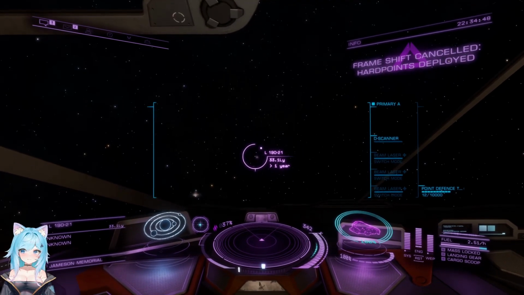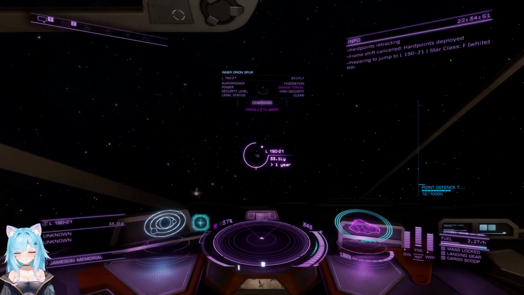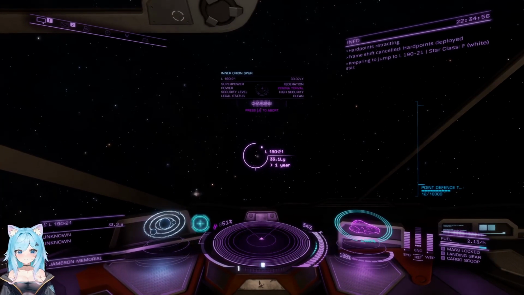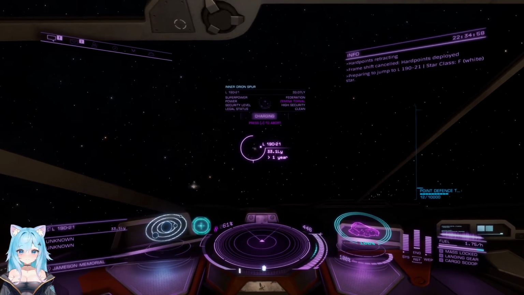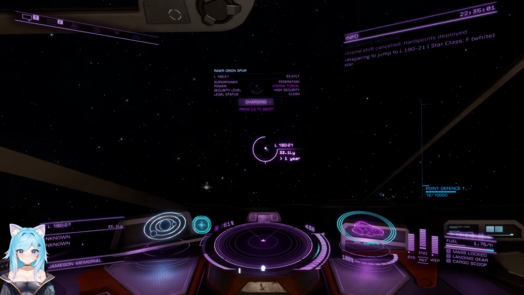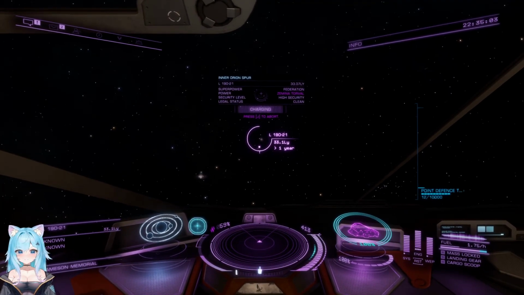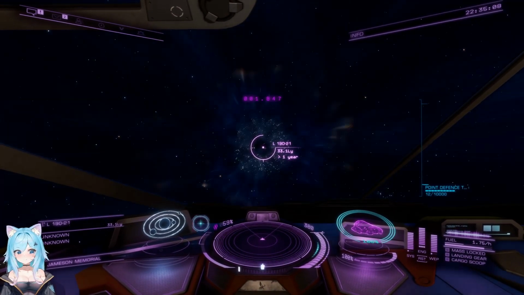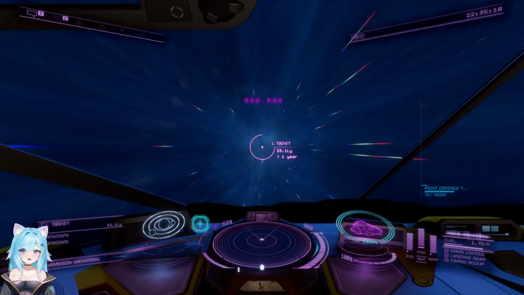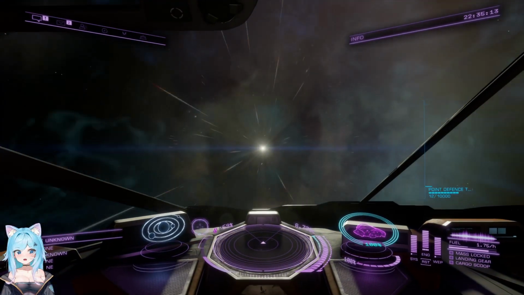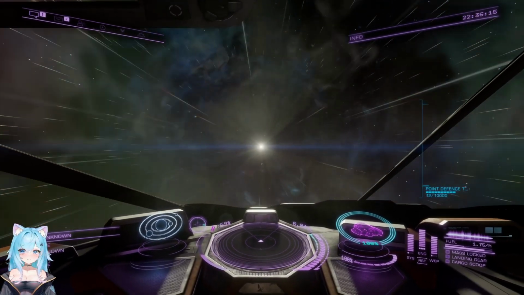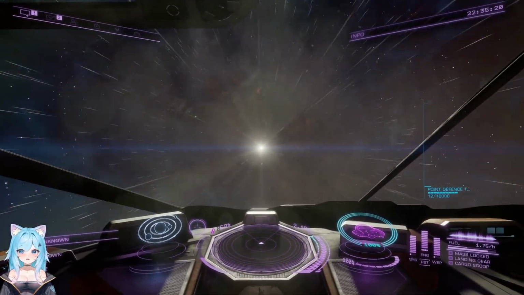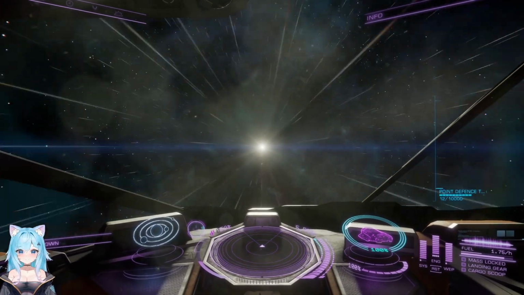Cannot comply. Frameshift drive charging. That's the last shipment of mining drills I ever want to see. 4, 3, 2, 1. We have successfully transitioned to which space? Heading to L190-21. The star we are approaching is scoopable, as is the subsequent star in our route.